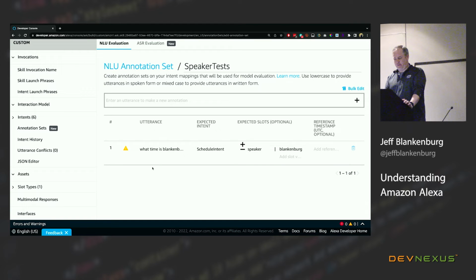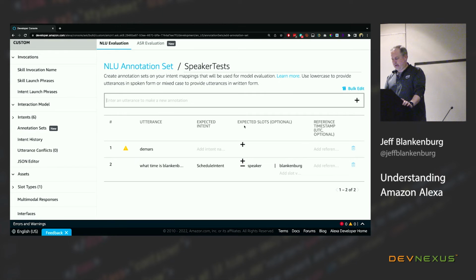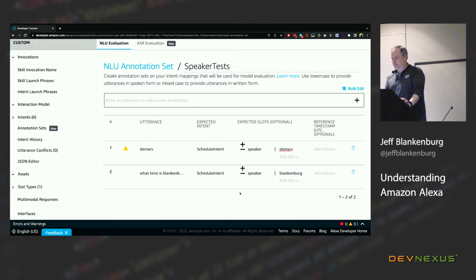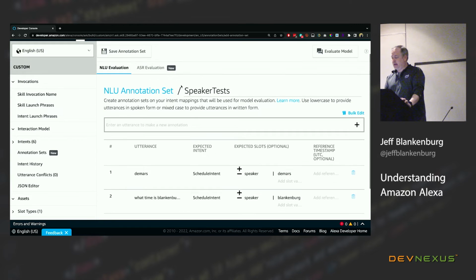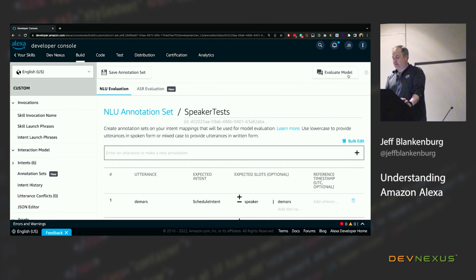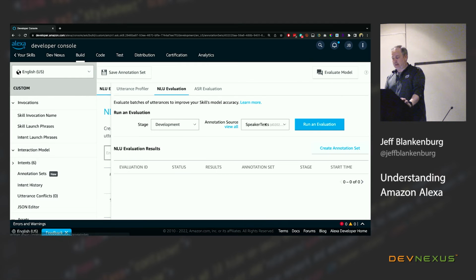Okay, so I have my one utterance. We could build another one, what if I just say DeMars? I don't know what will happen, but let's say I expect these outcomes, speaker and DeMars. Okay, so I've built a couple of tests. I can now save this annotation set, and when we come back to my evaluate model tool, we can see that I now have this nice speaker test annotation set. This is what I use to run tests against.